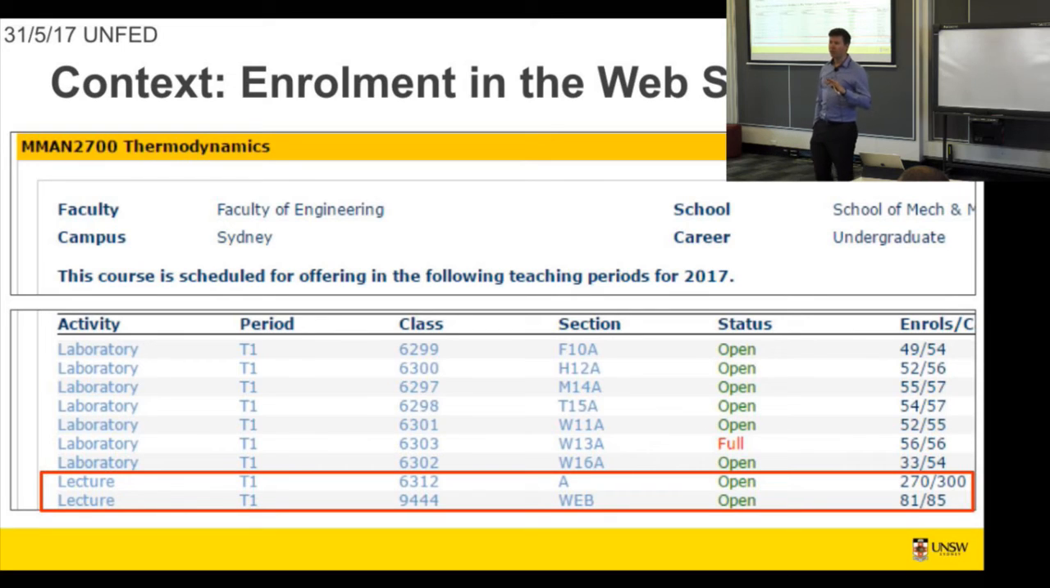So David's got something similar. He's got about 300 in his traditionally enrolled stream and then 170 in his web stream. So these are students who are enrolled in the course. They're paying the same fees as everyone else. They're assessed using the same assessments, but they're not welcome to attend lectures because the theatres aren't large enough to house them.